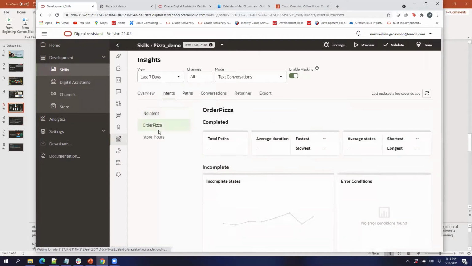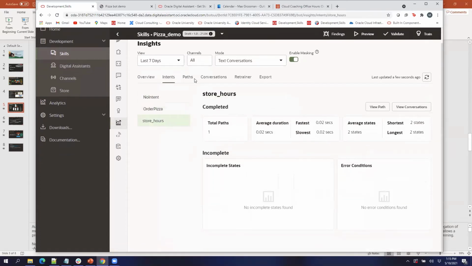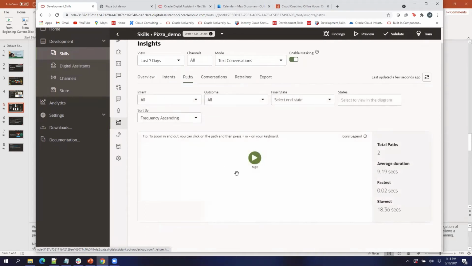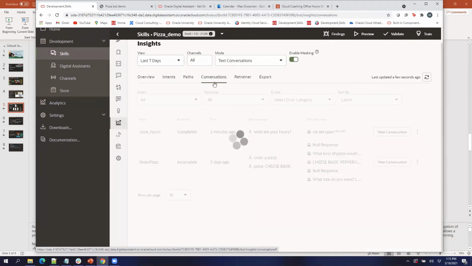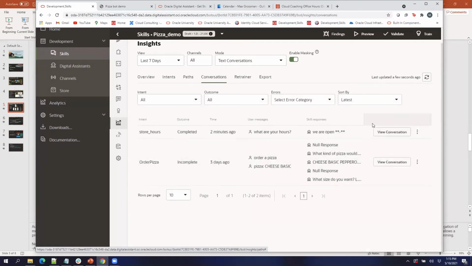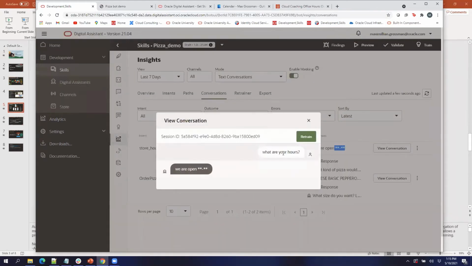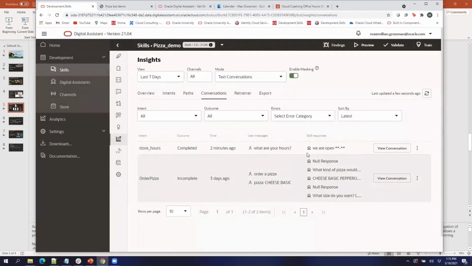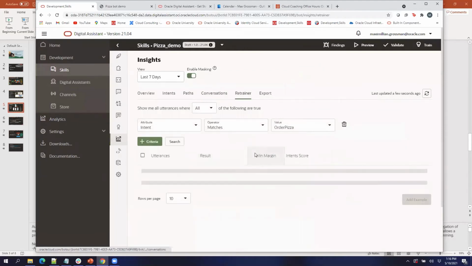You can show the intents that were used, the path that was taken, which would be those components in the dialog flow. The whole conversation itself, you can just view. It blurs out any confidential information, but I could show that conversation of what are your hours, we are open. And based off the utterance here, we can retrain the bot.